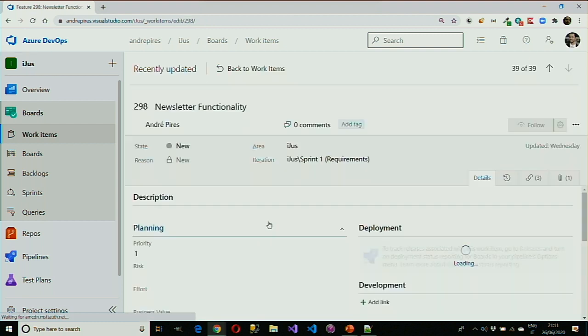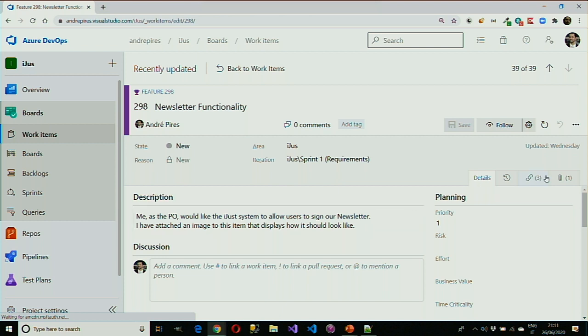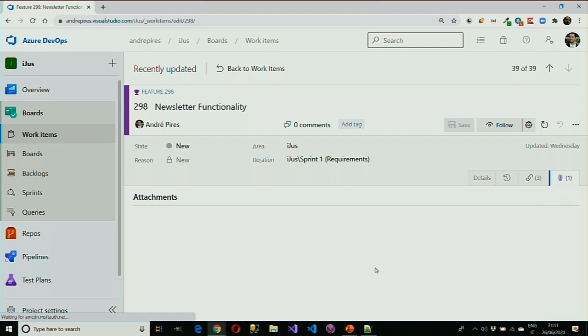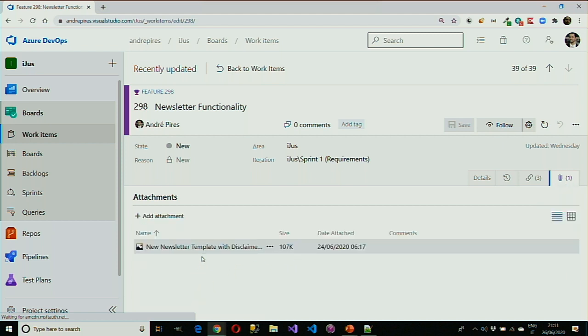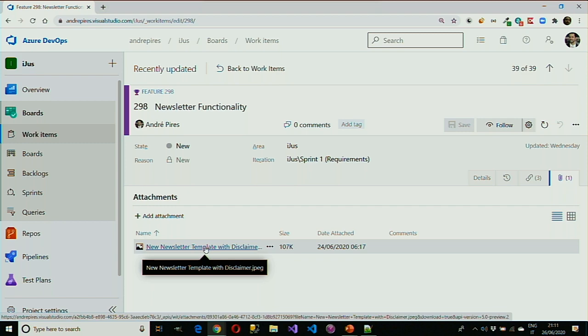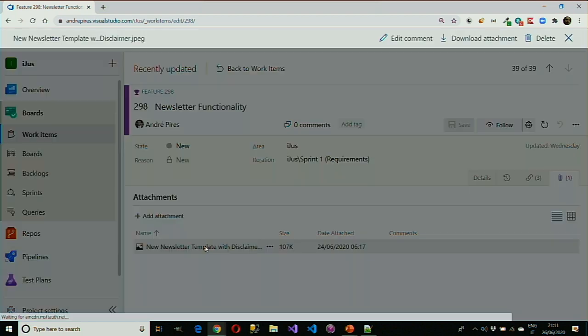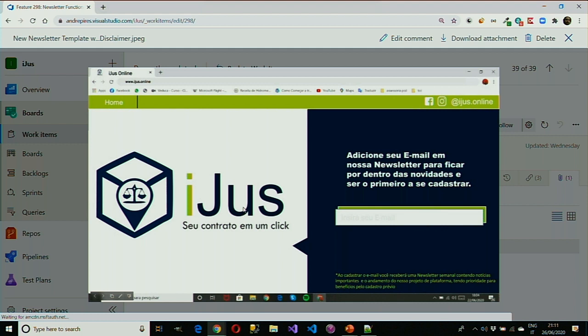Mateus, where did you put it? Is this an attachment or something? Yes, it's an attachment, isn't it? Yeah. So in here, user template with disclaimer. Is that it? Yeah. Okay, so this is the functionality we're going to brainstorm today.